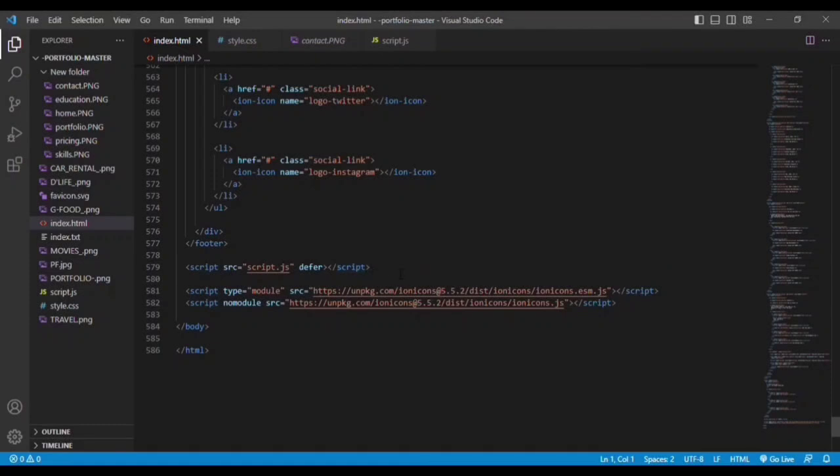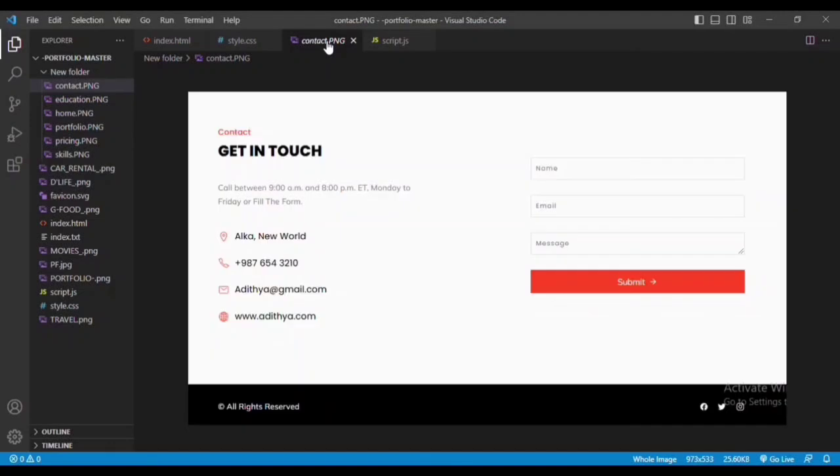We have linked to the script.js here, and we also added ion icon external links to our website, so that we can access the ion icons in the website. You can see here all rights reserved and the social media icons.